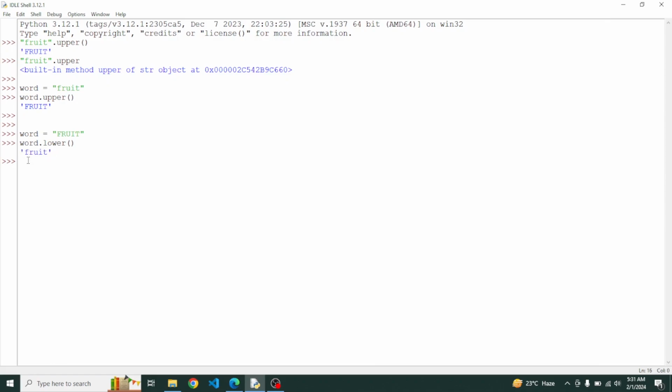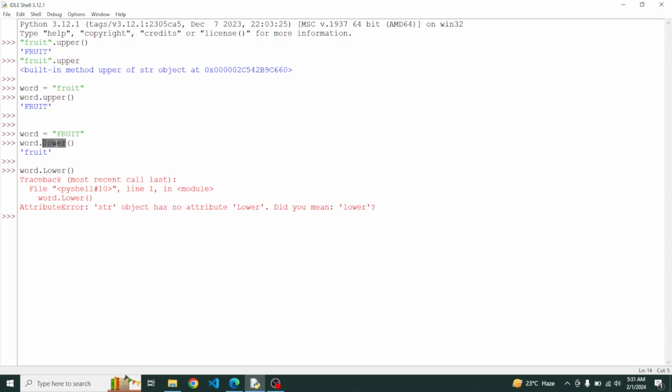Another thing is that the name of the method is case sensitive, okay? Case sensitive. What does this mean? It means that if you write word.lower with a capital L, it gives you an error, okay? It does not know about this lower, okay? So it has to be exactly like that. All lowercase with this spelling.